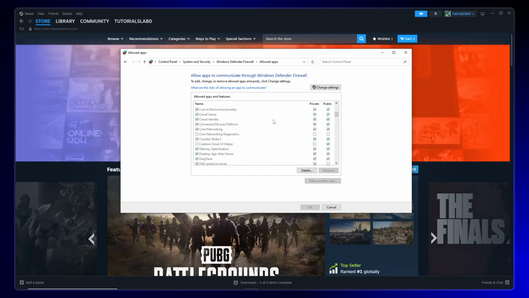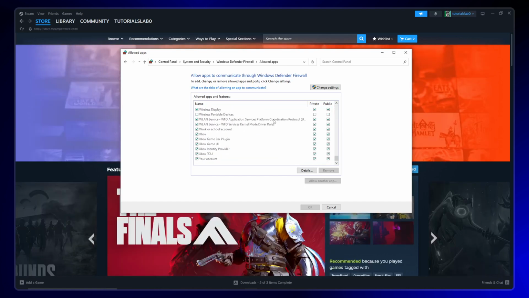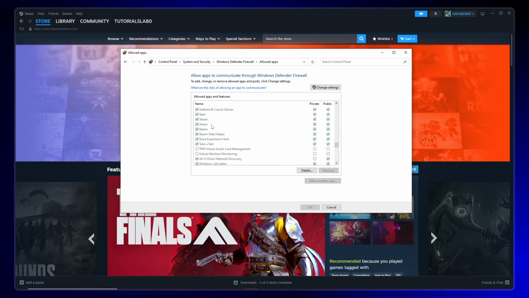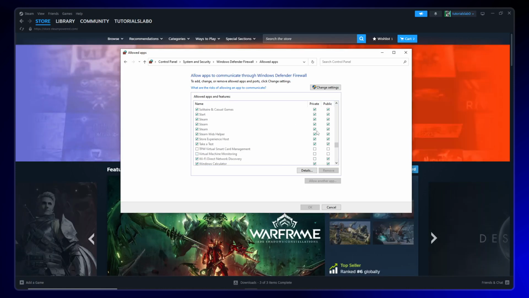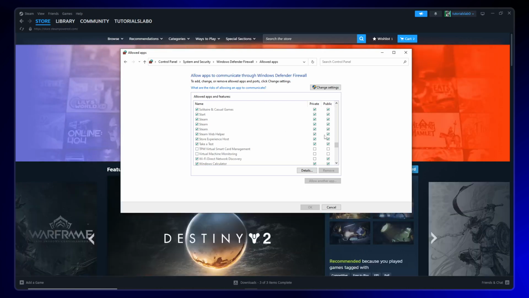Scroll through this list until you locate Steam and Steam Web Helper. These are the two essential components that need proper firewall permissions for Steam Link to work correctly. Check whether both of these entries have check marks in both the private and public columns. If either of these boxes is unchecked, you'll need to make a change.